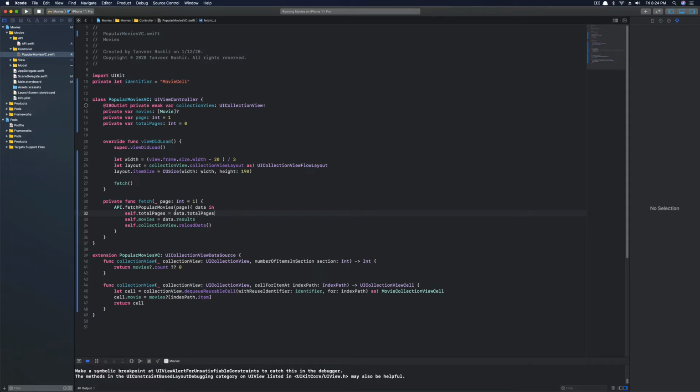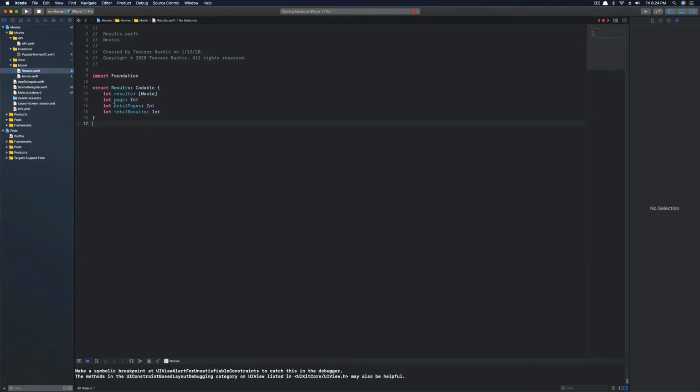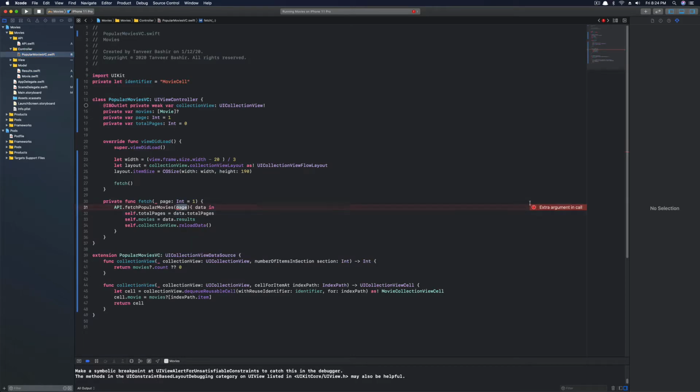Is that correct? If you look here on our model, we have total pages right here. So when we're sending the data back, we want that to be total page. Our total page, extra argument in the call. Yeah, so we'll fix that. Don't worry about this message. We're going to say total pages equal to self dot total page. So we're updating the total page that's coming from the database.